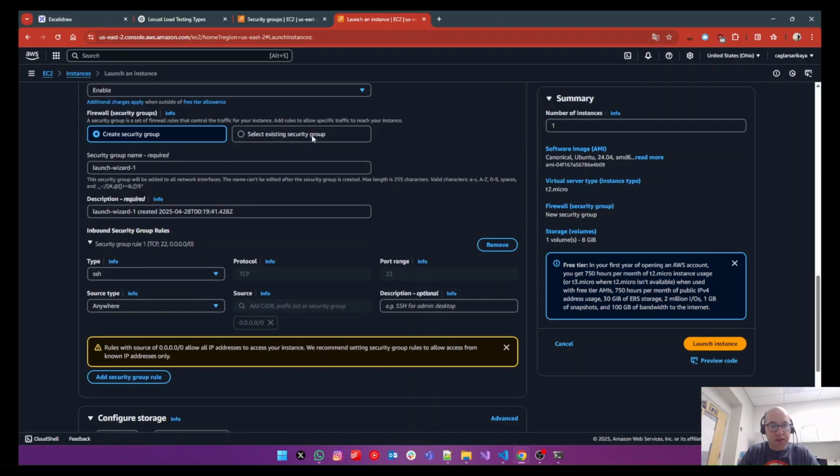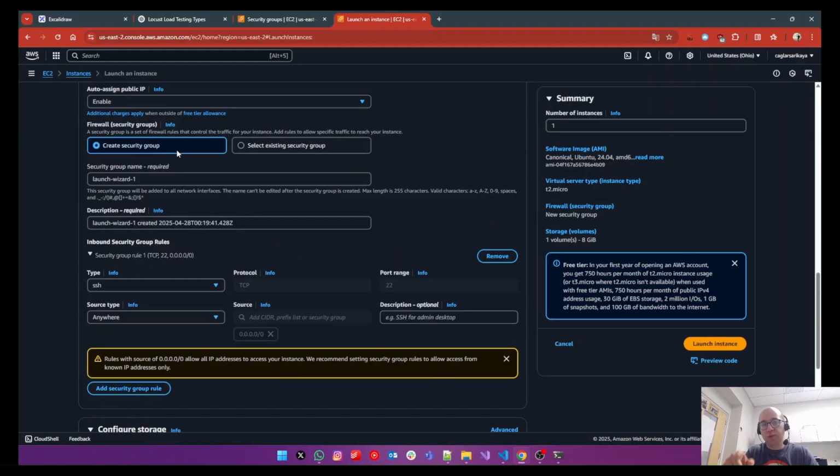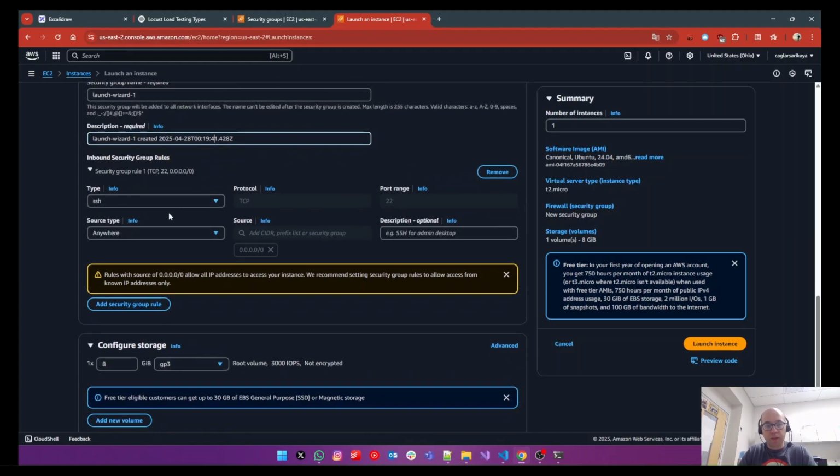Create a security group or select an existing one. I already have some security groups, but let's create a new one, because this is the first time. A security group is a kind of firewall rules. Just name your security group, and to start registering your rules here, you need one SSH. SSH uses TCP, and the port is 22. The source type could be anywhere, but if you say anywhere, that means it's open to everybody.